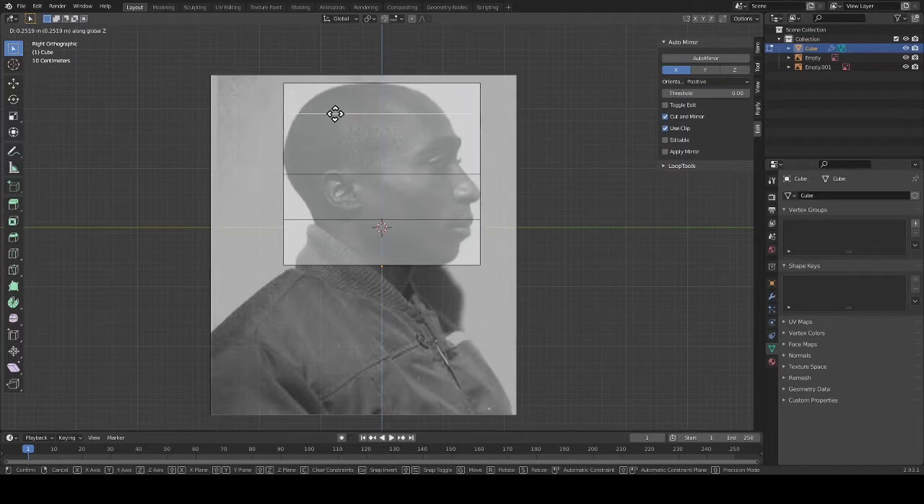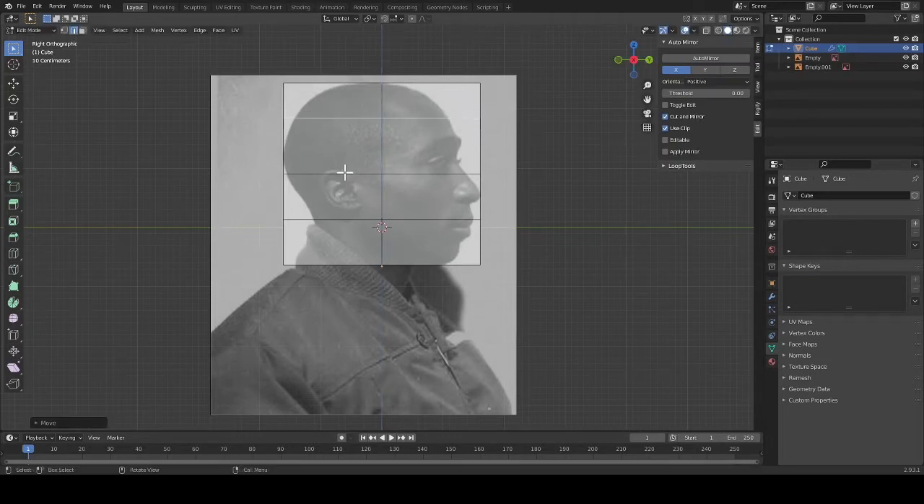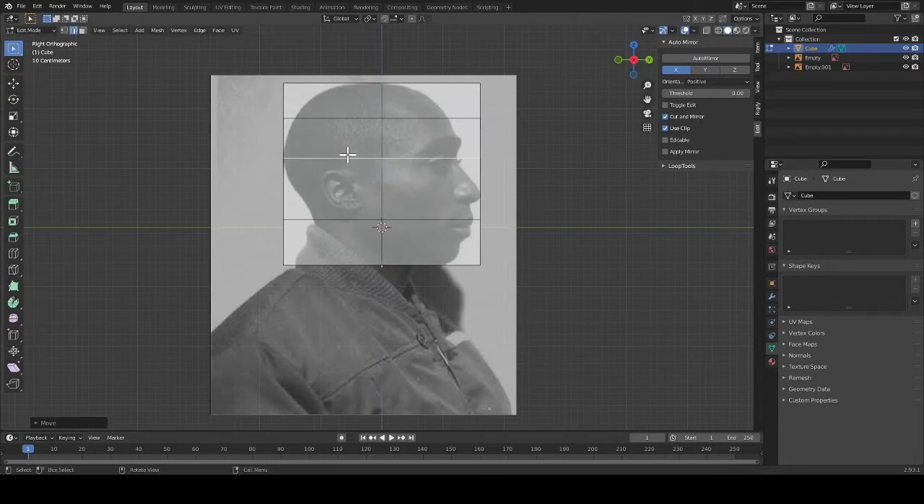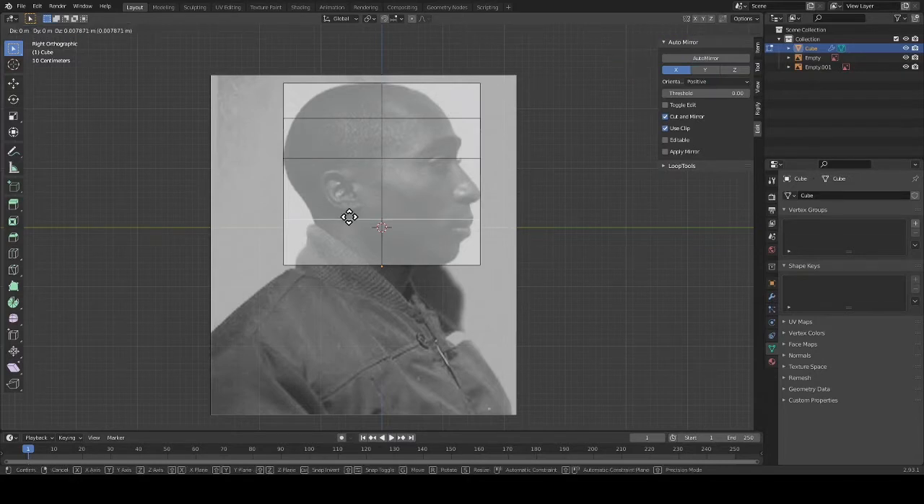G Z, so I can move them up and down to places that I think maybe are key areas on his face. Areas I'm gonna want to bend, in other words. I guess that's a better way to put it. But still keeping it low poly, trying not to get too much detail.